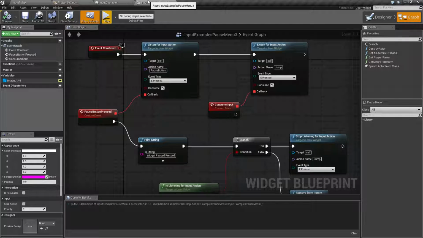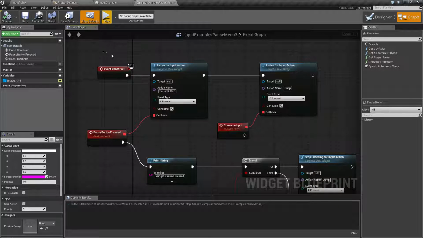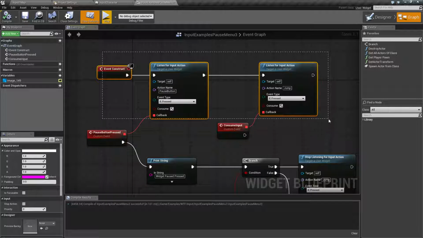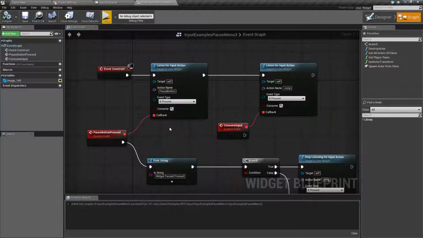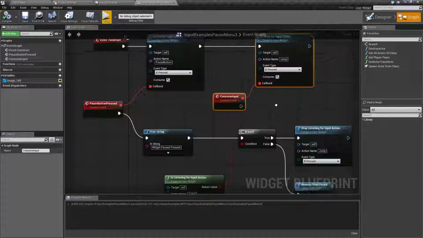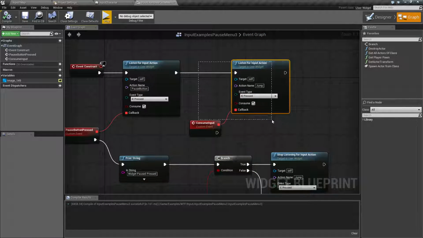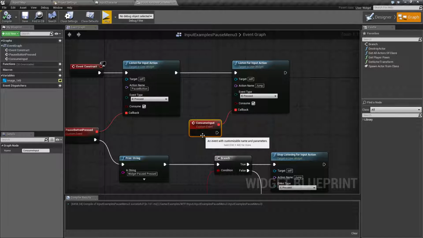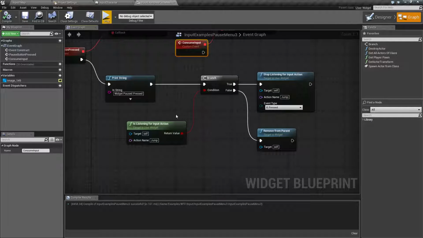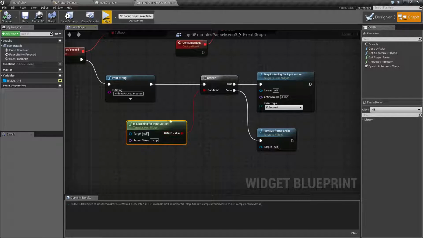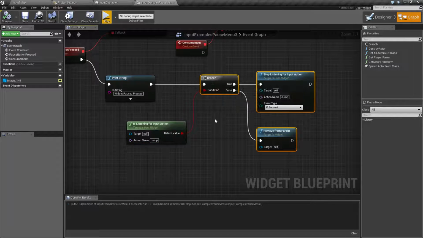So let's go ahead and look at how this works. I don't have anything special here in our construct. All we're doing is listening for my pause button and listening for my jump button. In the case of the pause button, we're running this code. In the case of the jump button, we're simply calling consume input, which is a blank event that's doing nothing. What matters is our is listening for input action node, and then our true false branch after it.